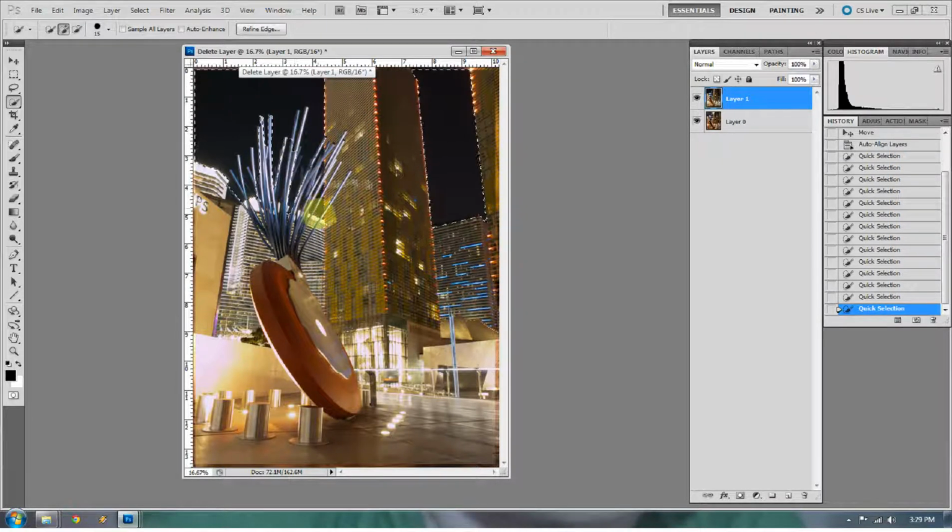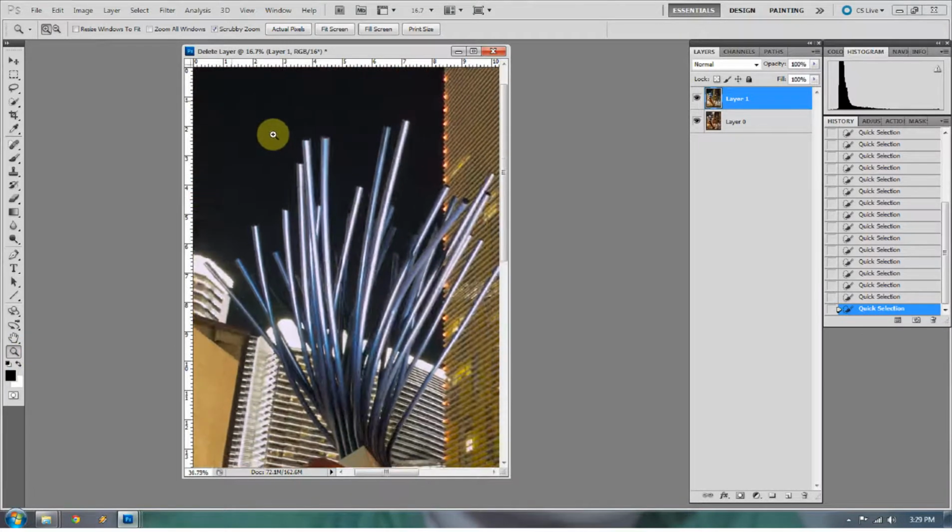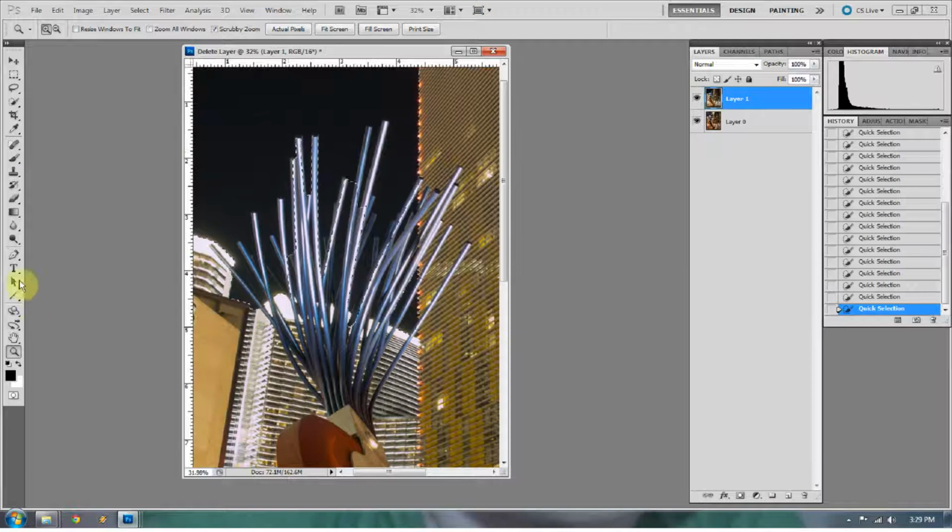I don't want you to concern yourself too much with how well the selection is that you're making right now, because what we're going to do is refine the edge of the selection that we're making and really get down to the details of that edge. So go ahead and zoom into that area so that we can have a better viewing angle. Now go back up to your quick selection tool and go to refine edge.